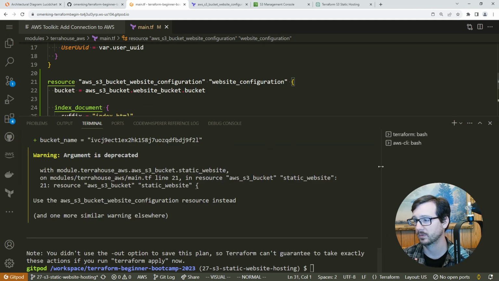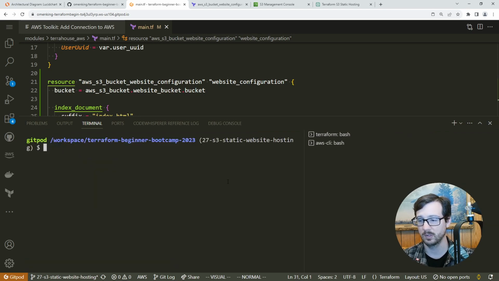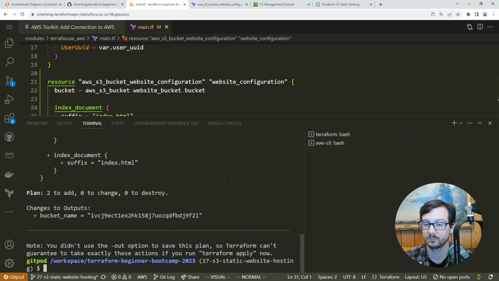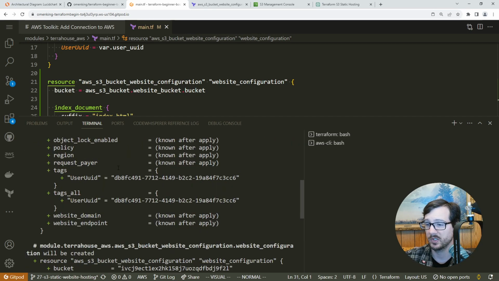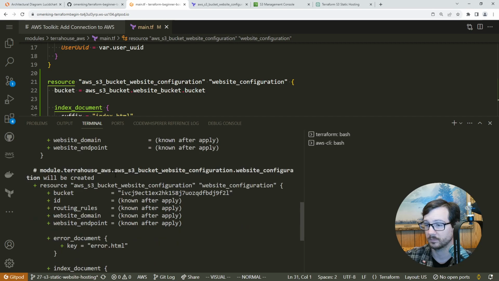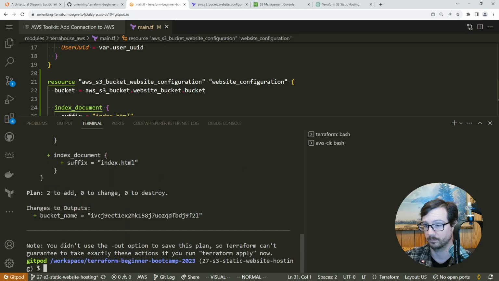So what I'm going to do, I'm just going to go here and type in clear, and we're going to do Terraform plan and see what happens. And this looks good. It's going to create a resource, and it's going to set up the configuration here. Yep.